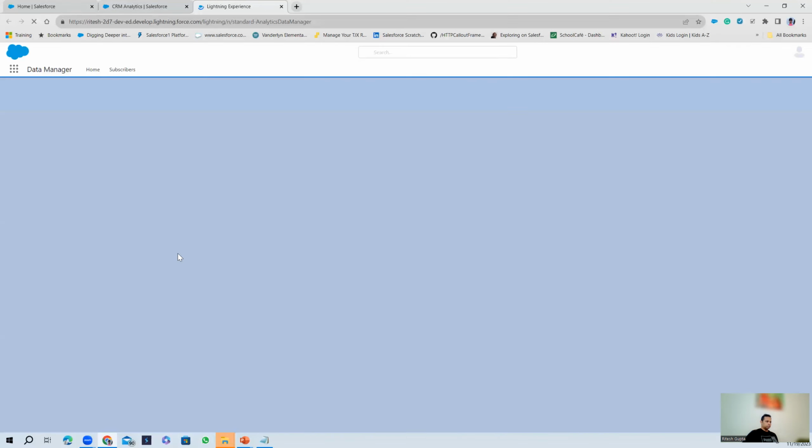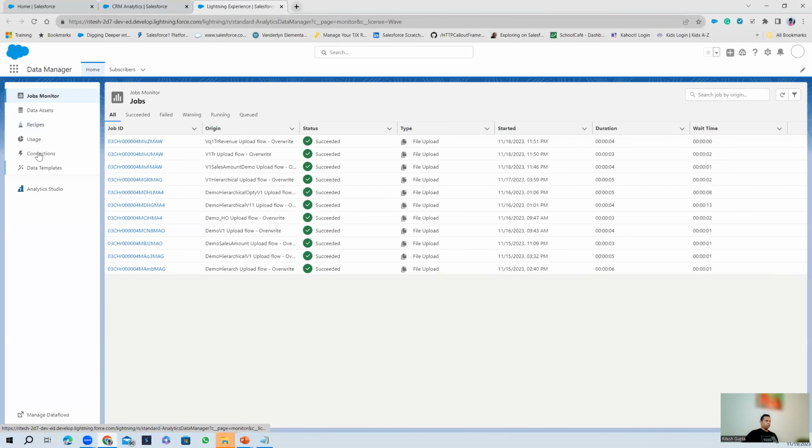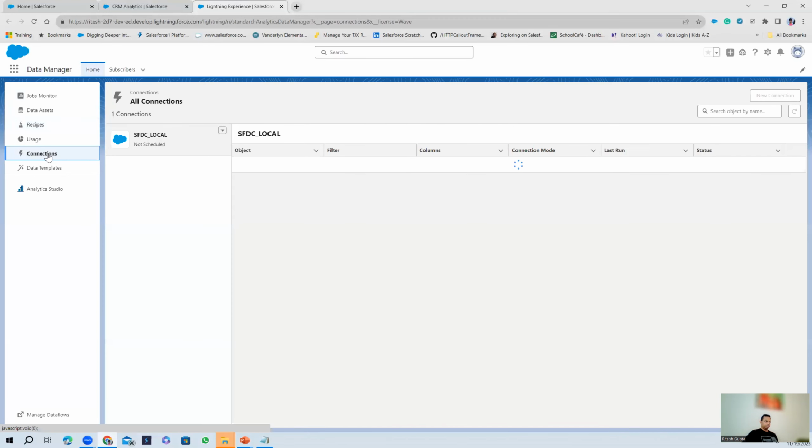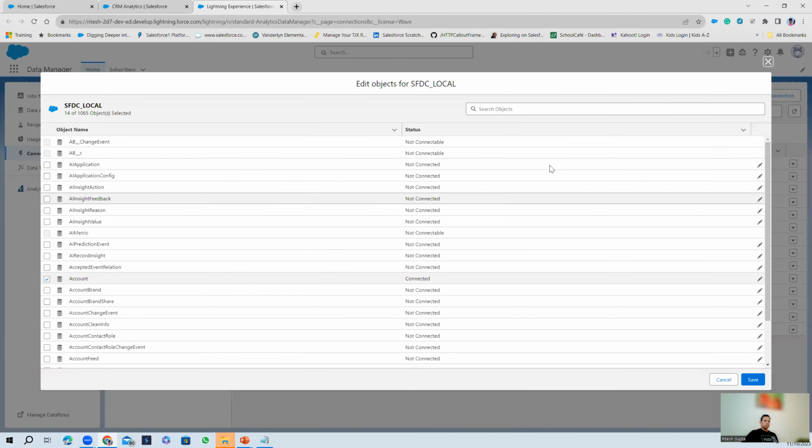In Data Manager, it provides different kinds of connectors, where we can connect to a different environment. The moment I go to Data Manager, you can see the option Connections. In Connections, by default, it provides an option to connect to the local Salesforce environment. So we can select the objects we want to bring. Those objects are going to be called datasets inside Analytics. We can also include new objects which we want to bring from the local Salesforce org.